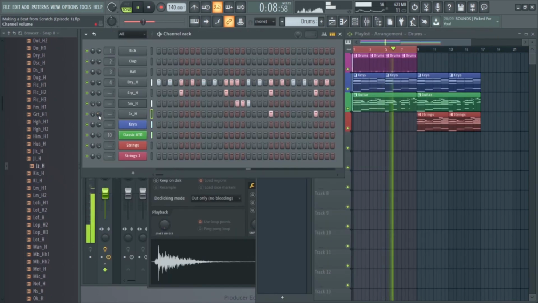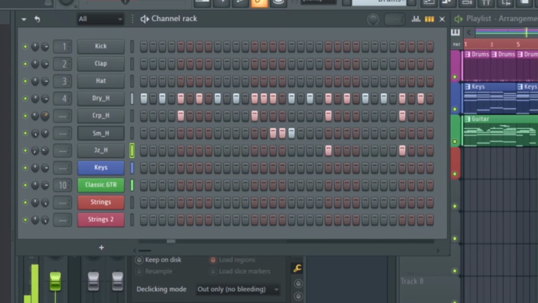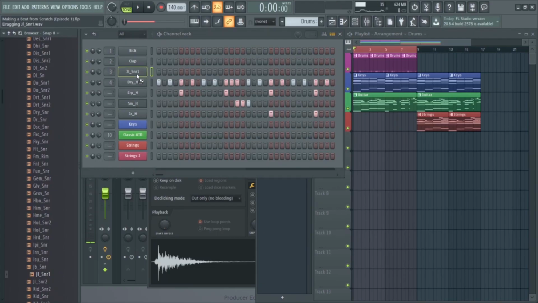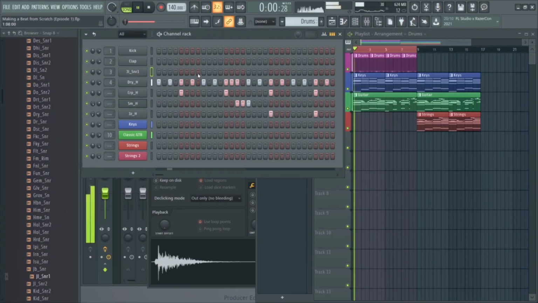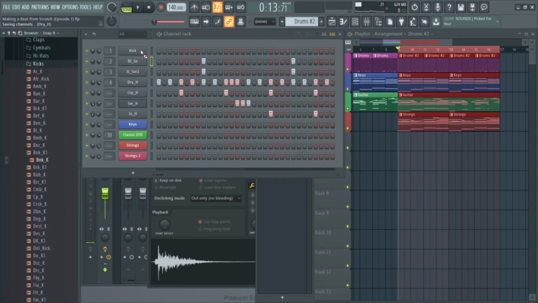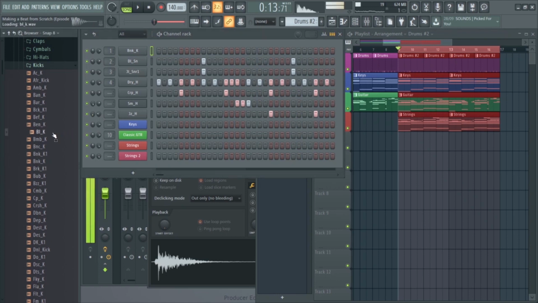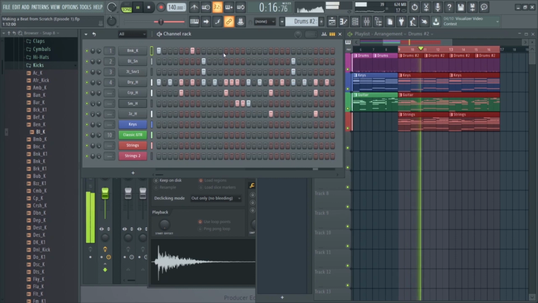One important thing to note here is that when you're adding multiple hi-hats like this, you should definitely experiment with the panning of each hi-hat to fill up more space in the mix. And when the strings come in here, I'm going to add a kick pattern as well. And also add a subtle ride cymbal on the drop.